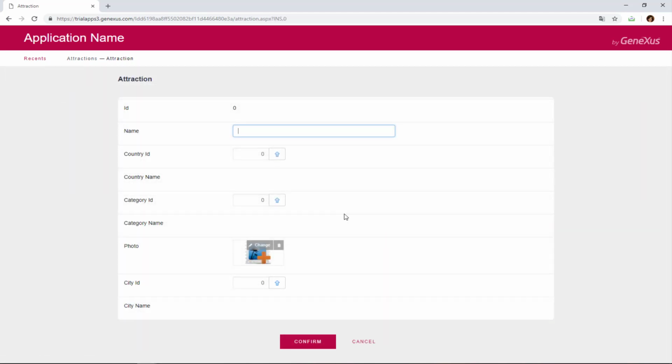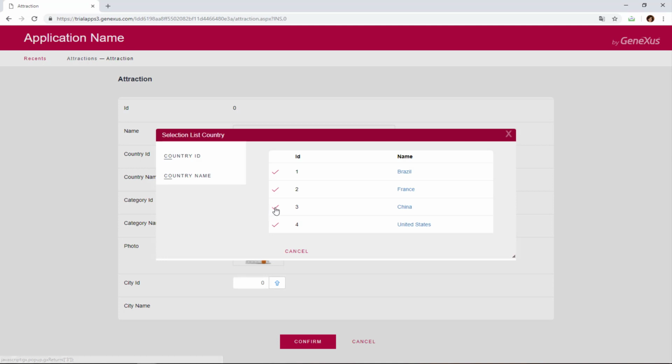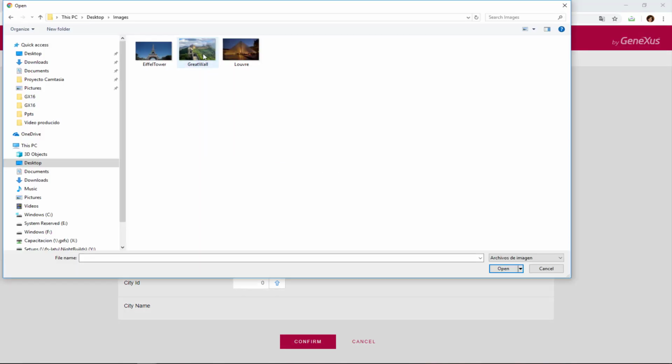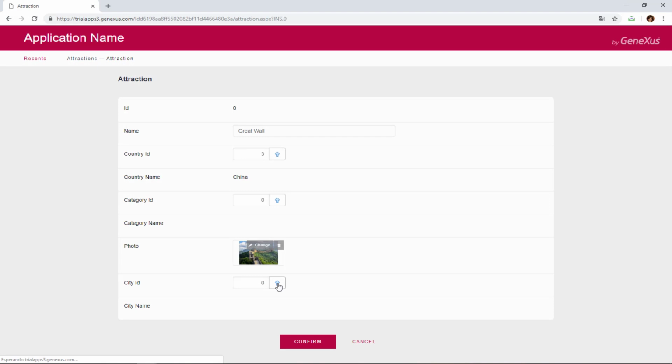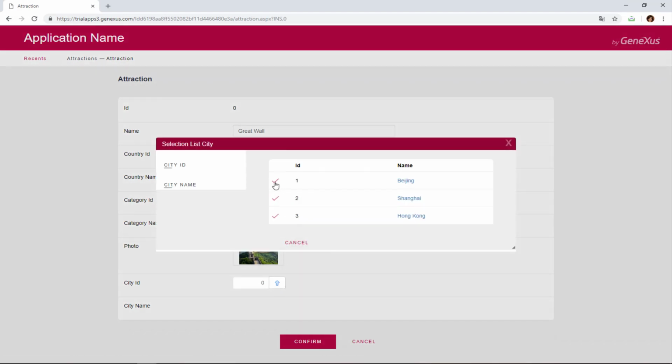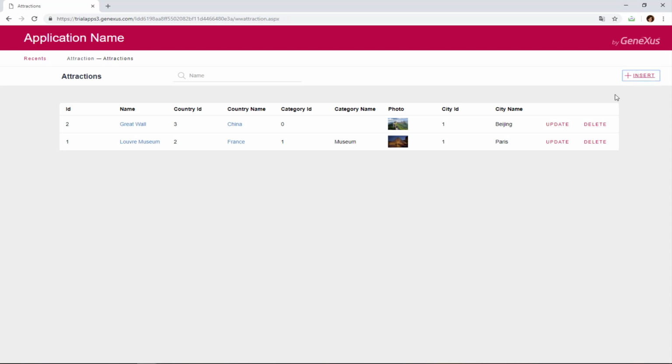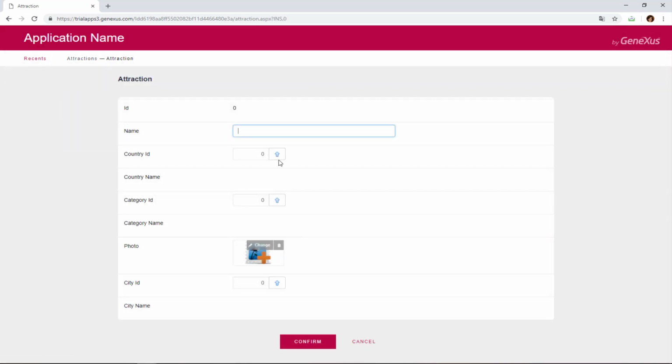enter more tourist attractions. Let's insert the Great Wall. In China, we select the path to the image, and we indicate that it's in Beijing. Now we will add the Eiffel Tower.